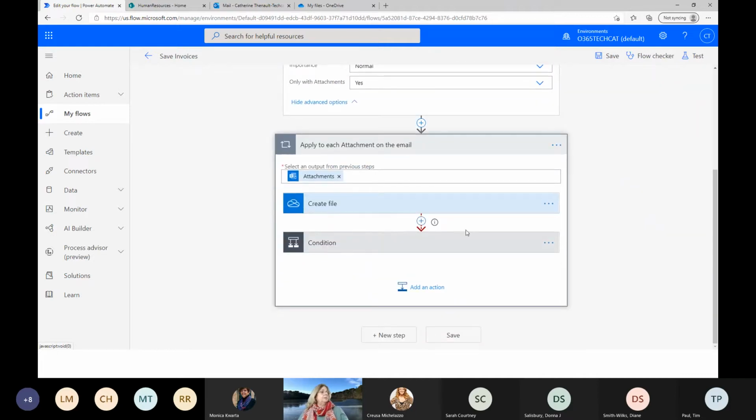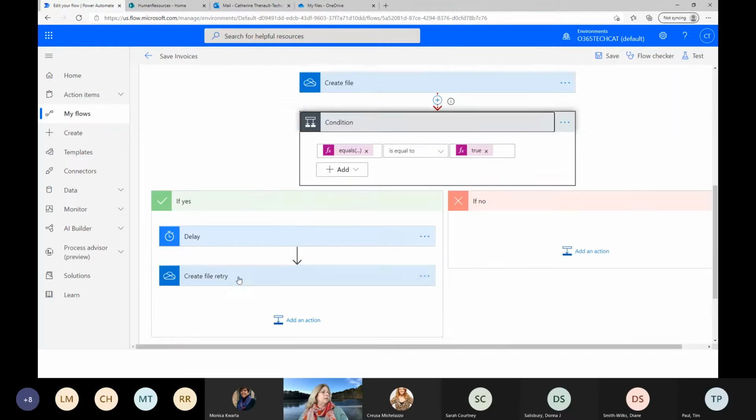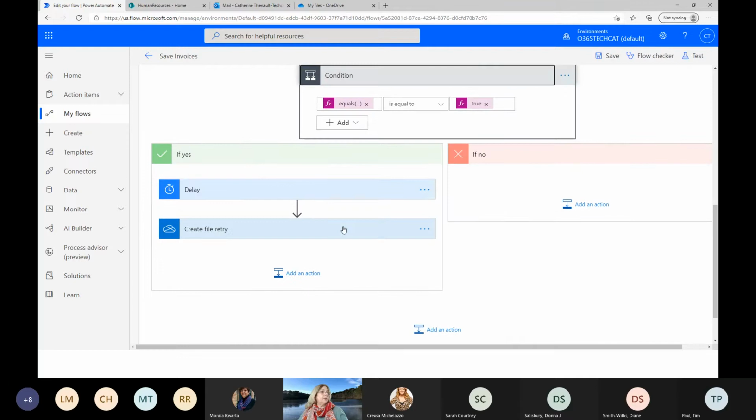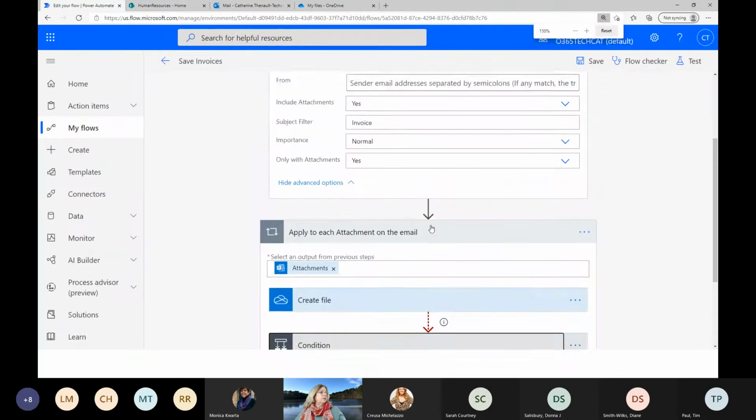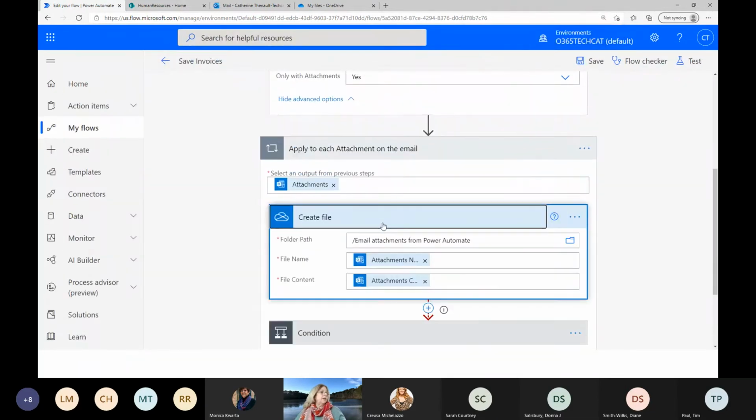What it's going to do is for each attachment, it's going to create a file, and then it's going to check to see if the file was created correctly. And if it wasn't, it's going to try and recreate the file. I'm going to just zoom in on this a little bit more in the create file.